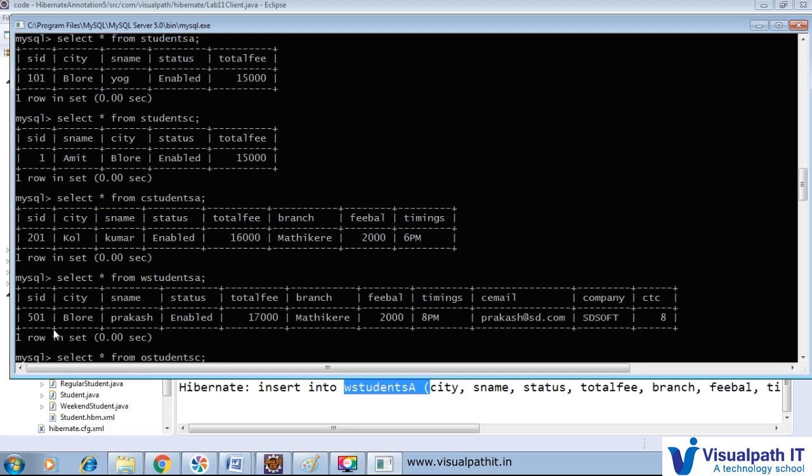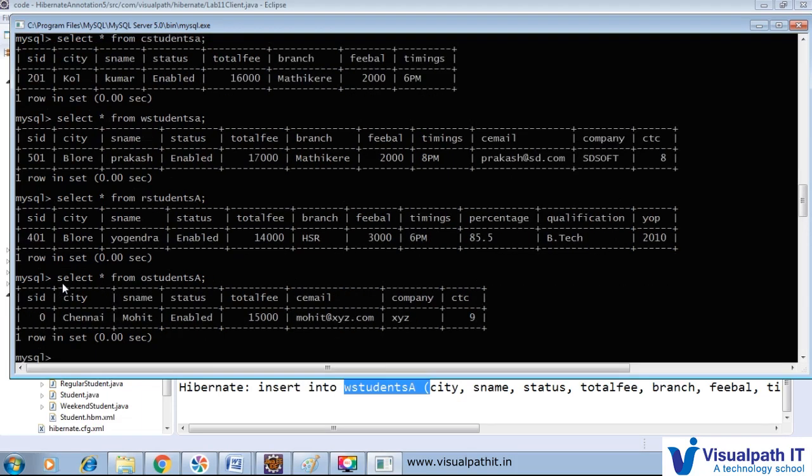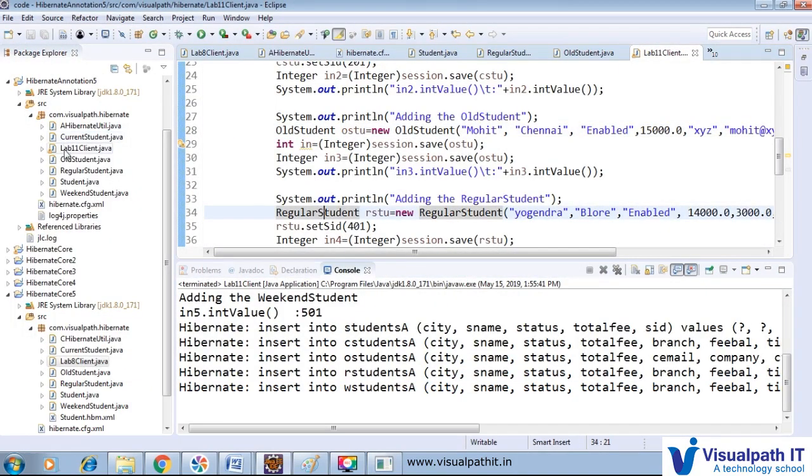Now weekend student A is done, regular student A, and old student O. So all the students have the same fields: SID, SNAME, status, total fee, CMail and company CTC. So exactly the same, we just have to change the configuration.